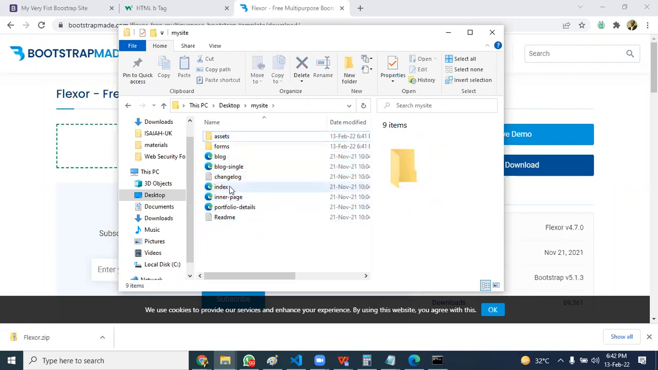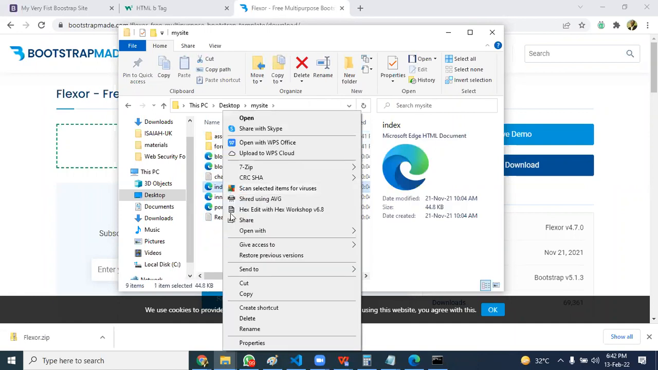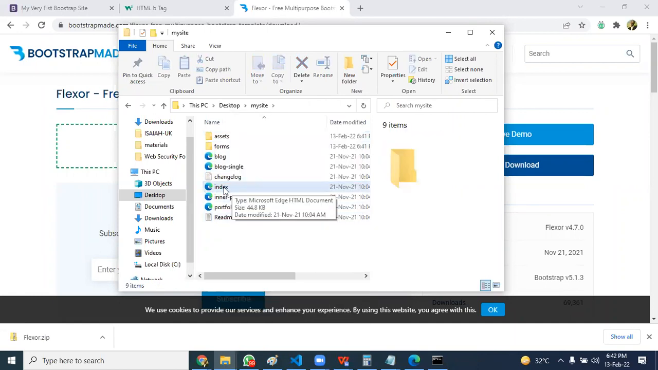All I need to do is to access this index page. Now, your index page is always the very front page of your website. Good enough, this has a blog. It has a blog single page and it has a portfolio details and it has an inner page. Wonderful. One, two, three, four, five pages, right?